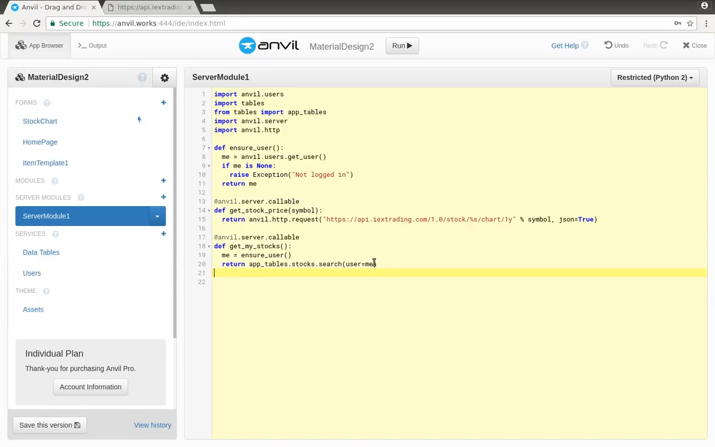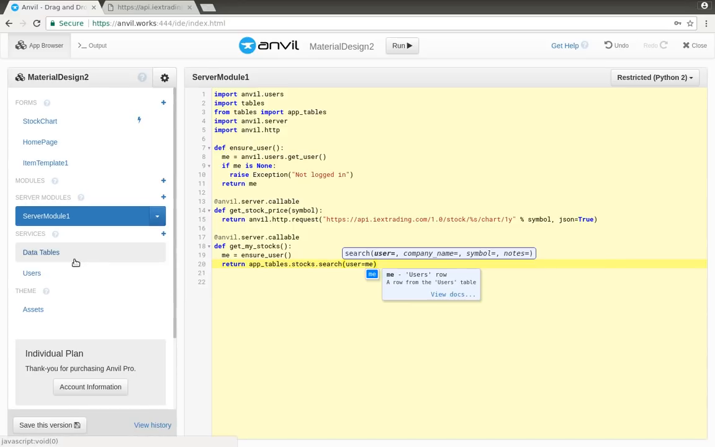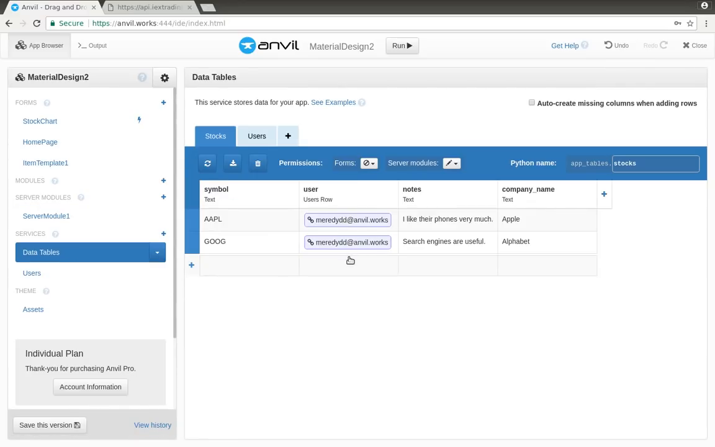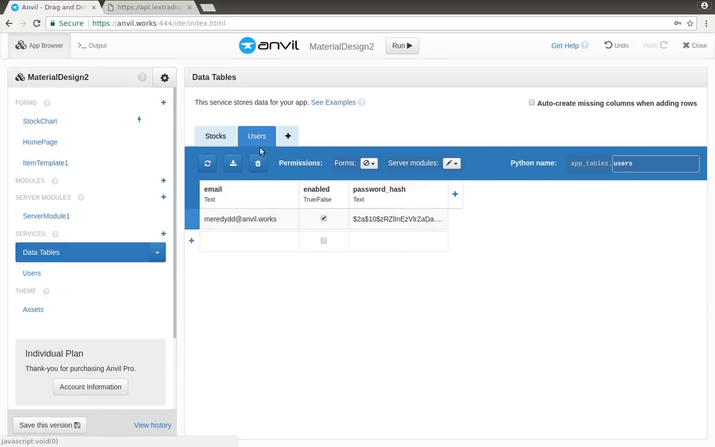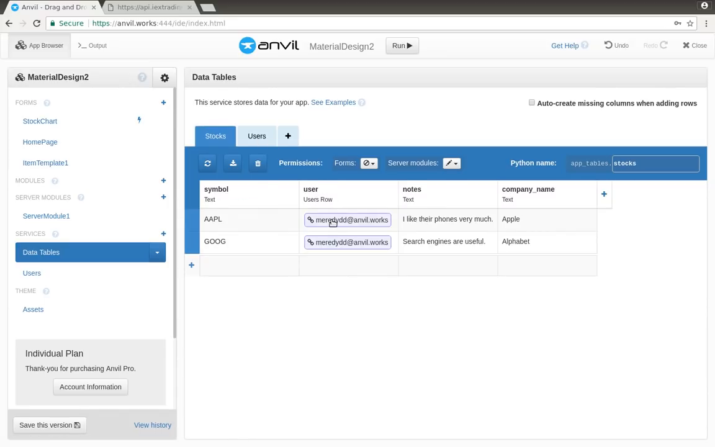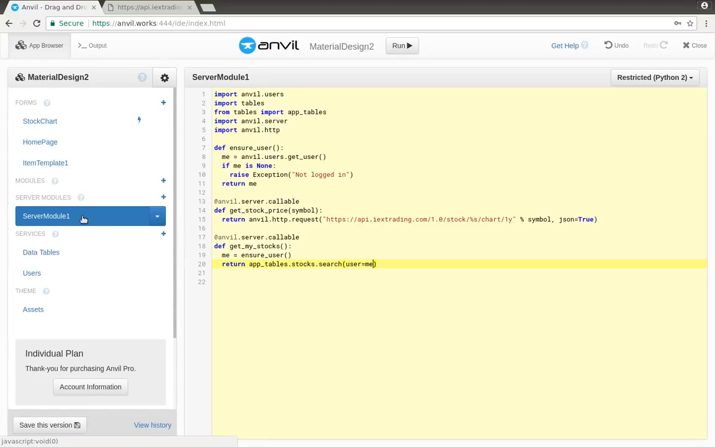Now, bear in mind, me here is actually a row from the users table. So you can access all its columns, but you can use the row object when searching for linked rows like this. So I pass the whole record of my user in as the search for the users column to pull out rows where that column's linked to my username. Okay, so we've got a function that gets the stocks of the currently logged in user.